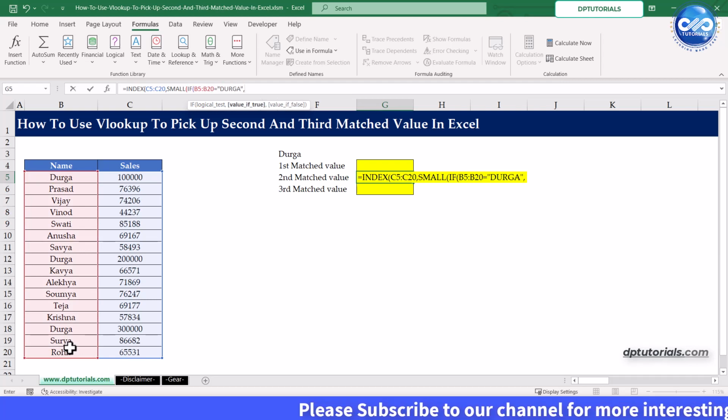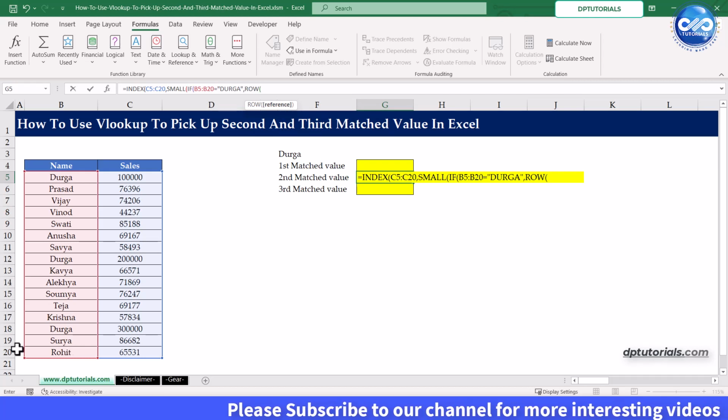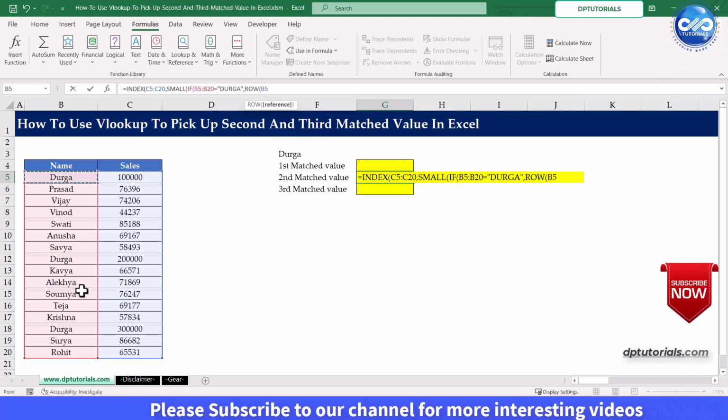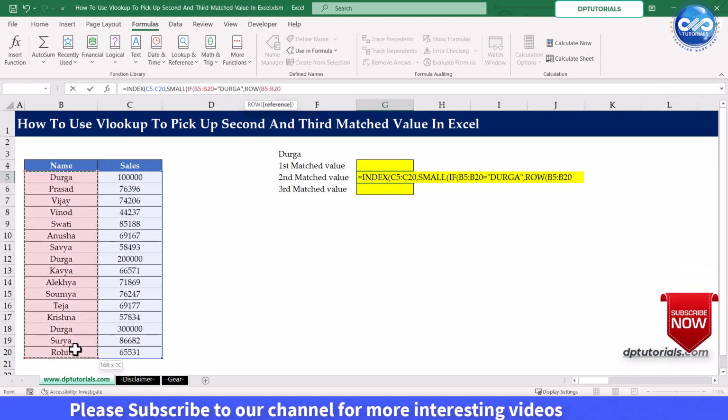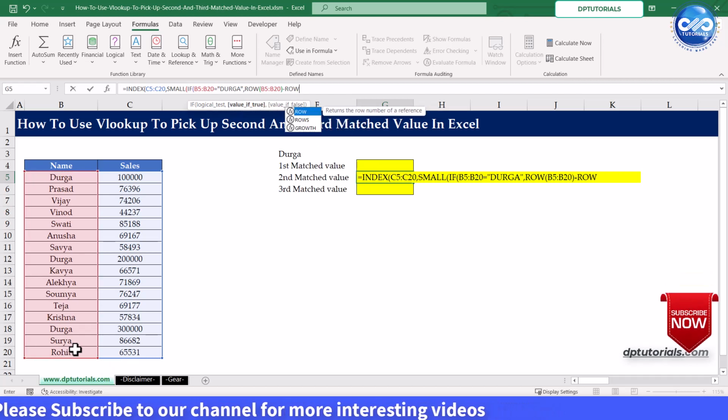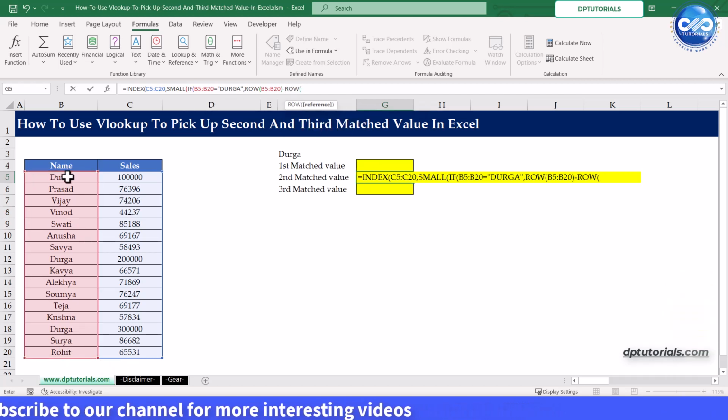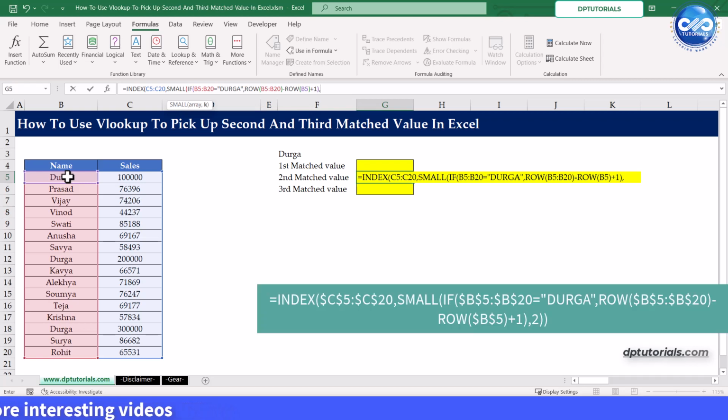comma, ROW, open the parenthesis, select the range again B5 to B20, close the parenthesis, minus, ROW, open the parenthesis and select B5 as the cell, close the parenthesis, plus 1, close the parenthesis, comma, 2, close the parenthesis for the SMALL function and close again parenthesis for the INDEX function.